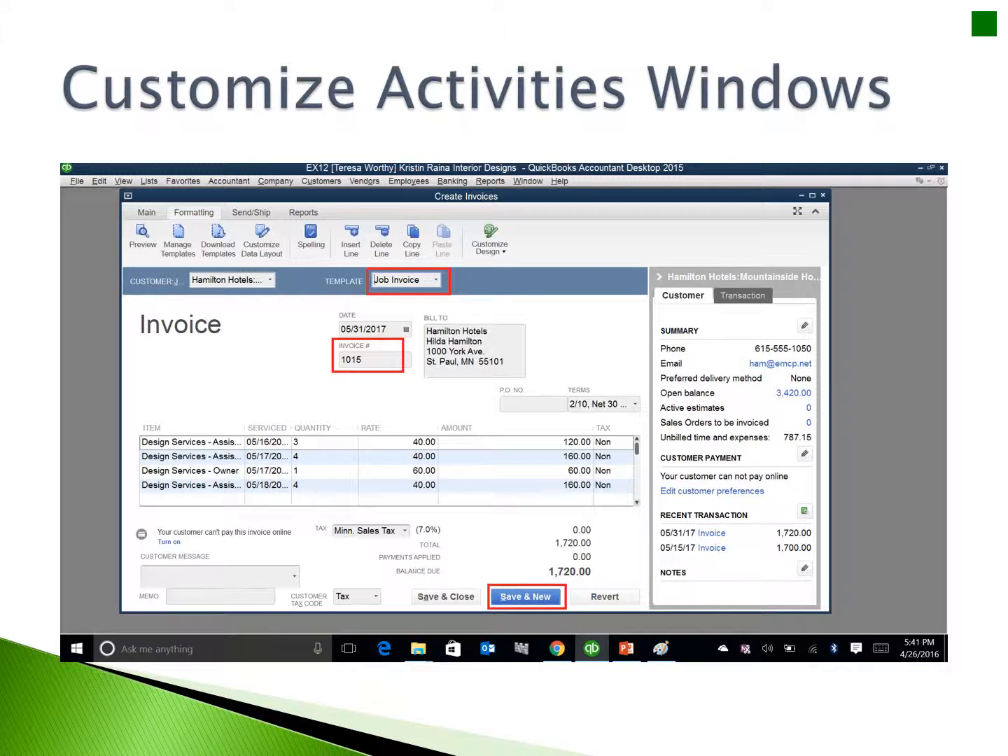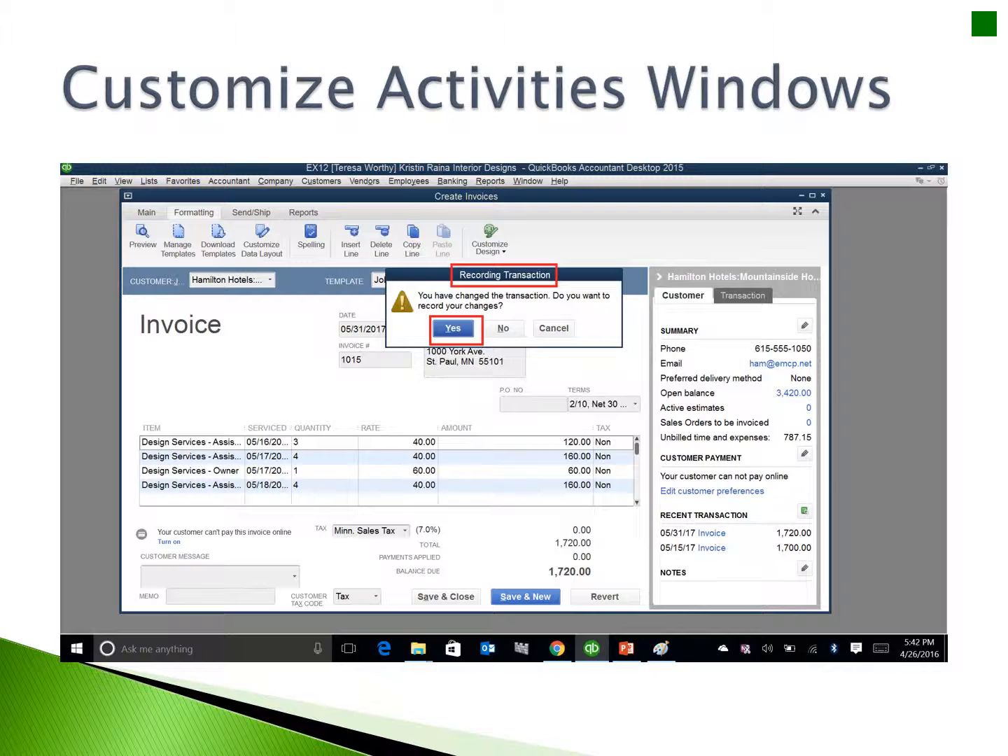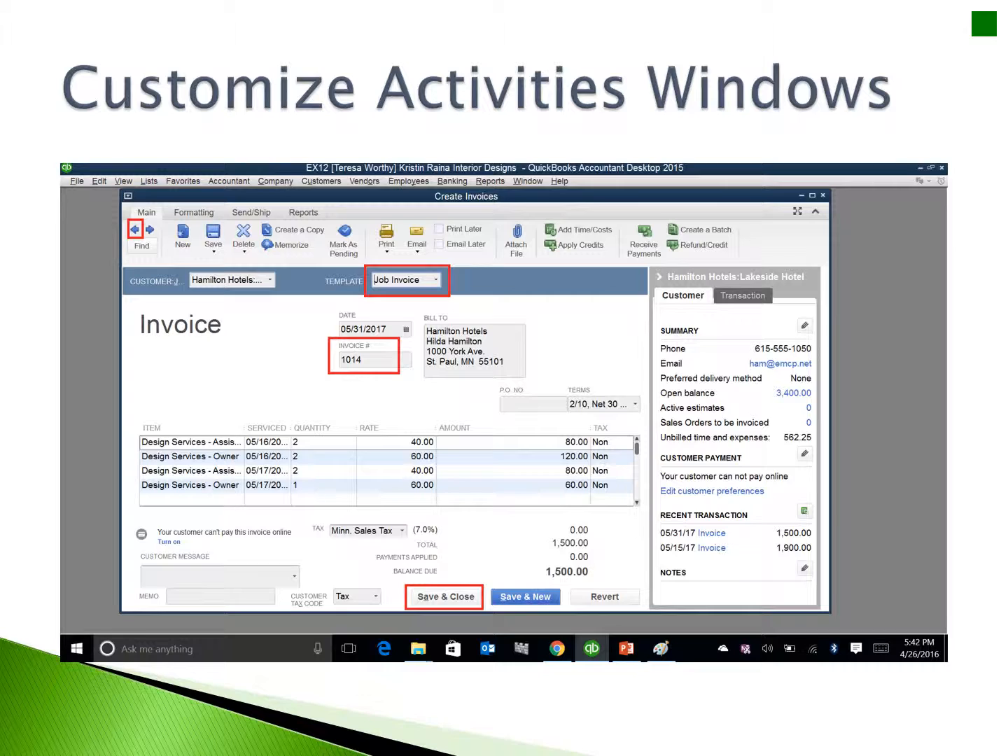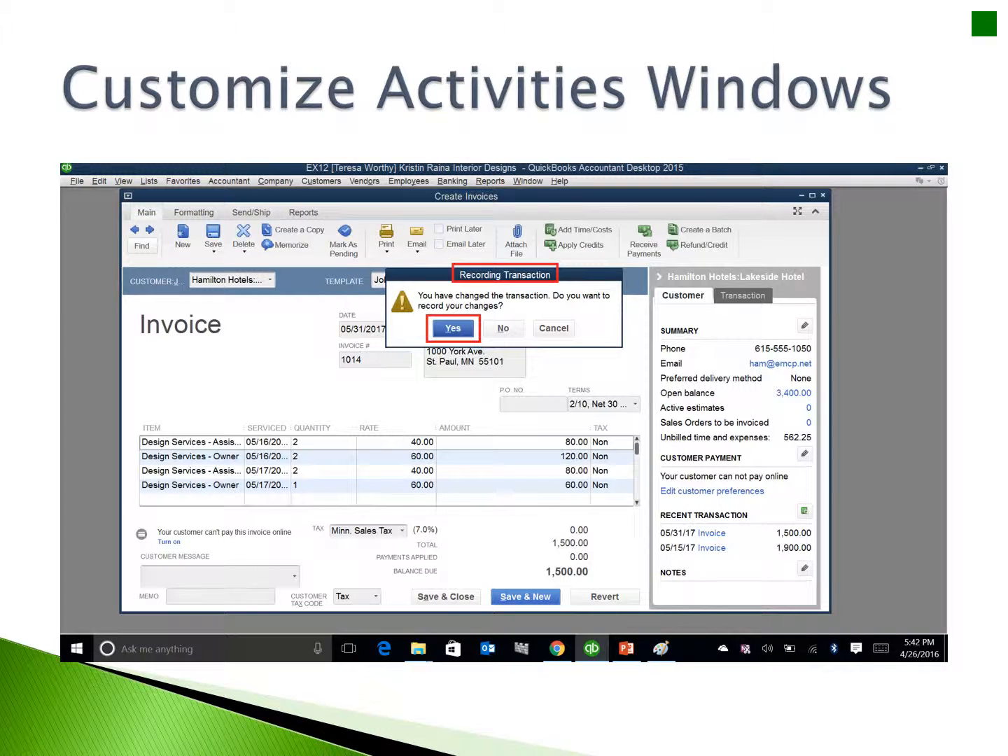invoice number 1015. Click the down arrow beside Template and click on Job Invoice. Click Save and New. At the Recording Transaction dialog box, click Yes. If necessary, open the Create Invoices window again. On the main tab, click the previous arrow until you see invoice number 1014. Click the down arrow and click Job Invoice to change the template to Job Invoice. Click Save and Close. At the Recording Transaction dialog box, click Yes. Close the Create Invoices window.